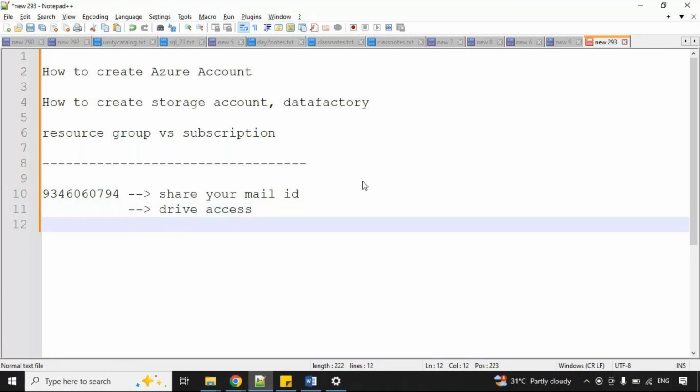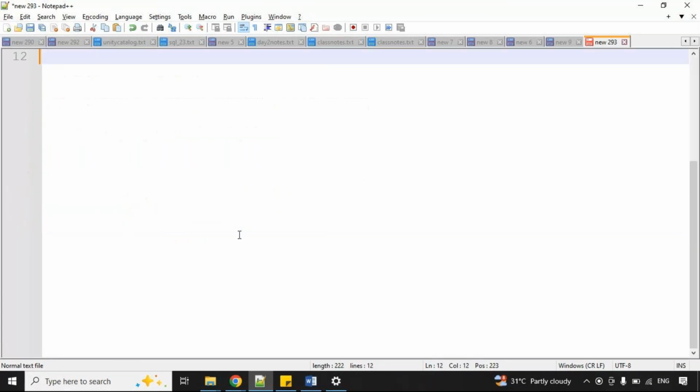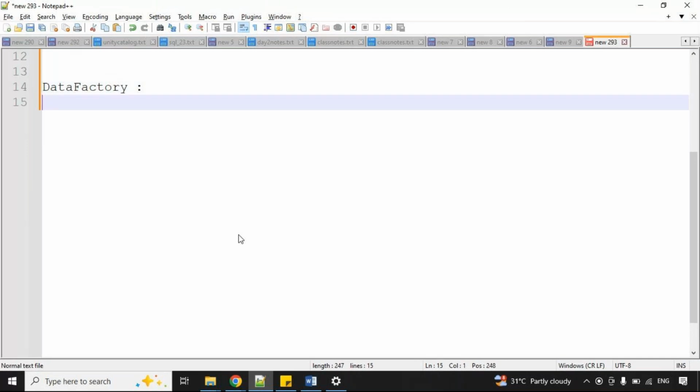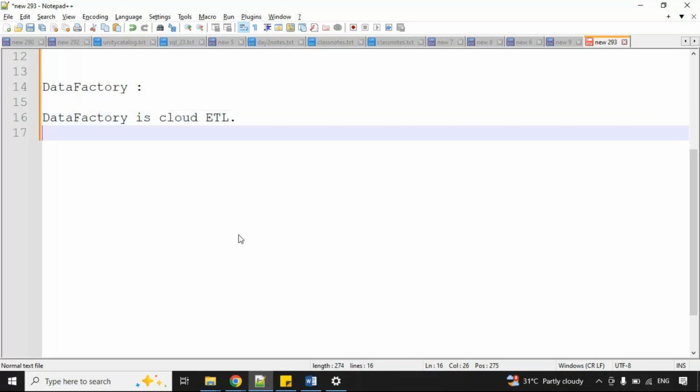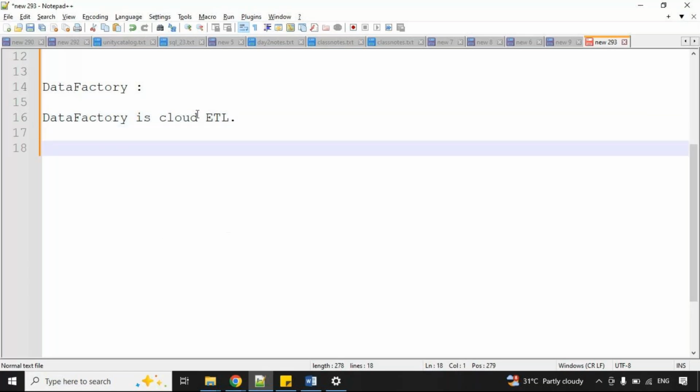Okay, now coming to today's session, guys. Today we are going to start with Data Factory. In Azure data engineering services, we have a storage account, Data Factory, Databricks, multiple services. Among all, I'm going to start with Data Factory. Here, guys, Data Factory is a cloud ETL tool. People are saying it as an ETL.